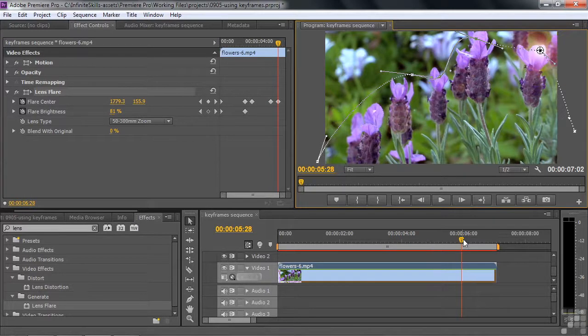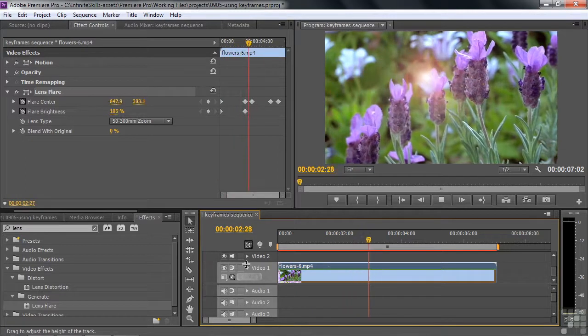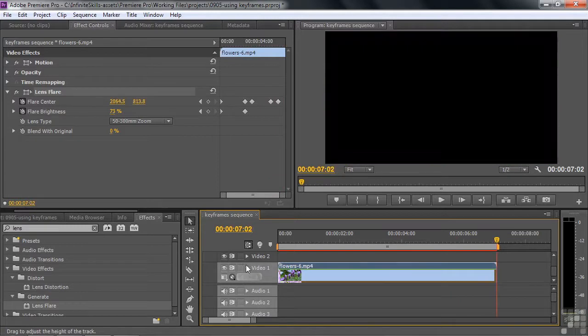So let's see how that works now. We'll go back to the beginning, and we'll animate this guy along that path. The path is going to dip down a little bit there. Move along, and go like that, and dip off the end of the page.